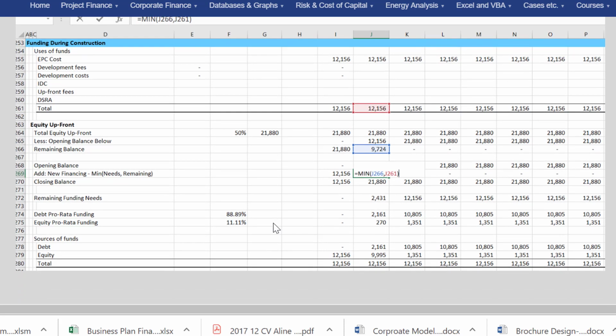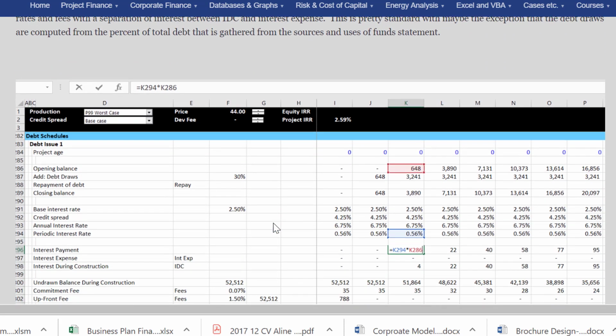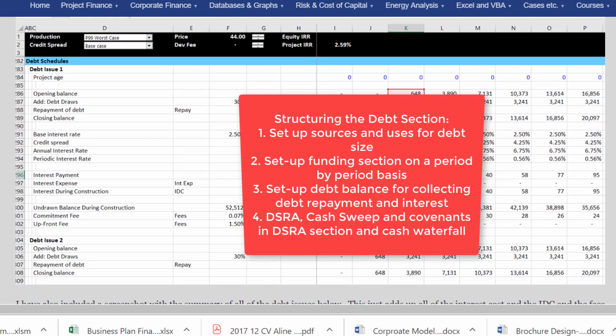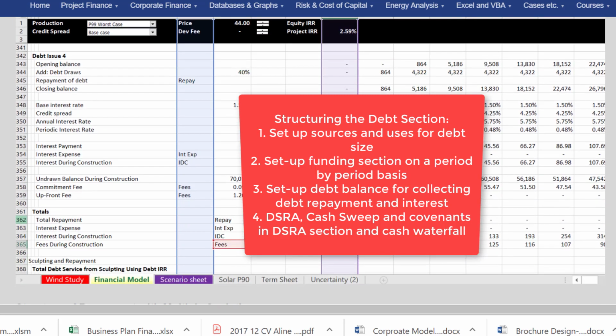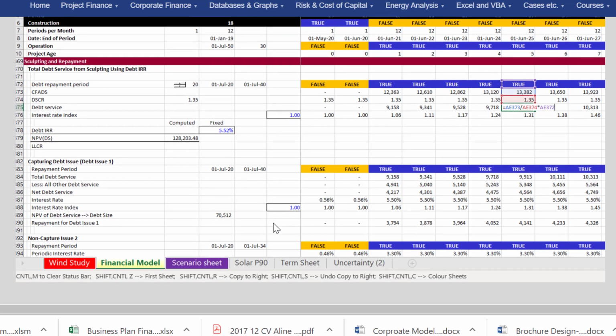And to get this right, then you move to the funding. And then you move to the debt repayments and the schedule of opening and closing balance and repayment and draws on the debt. Now, the most difficult thing almost always is coming up with this repayment. And if you're going to have sculpting, coming up with this repayment from multiple different sculpted debt issues can be really tricky.